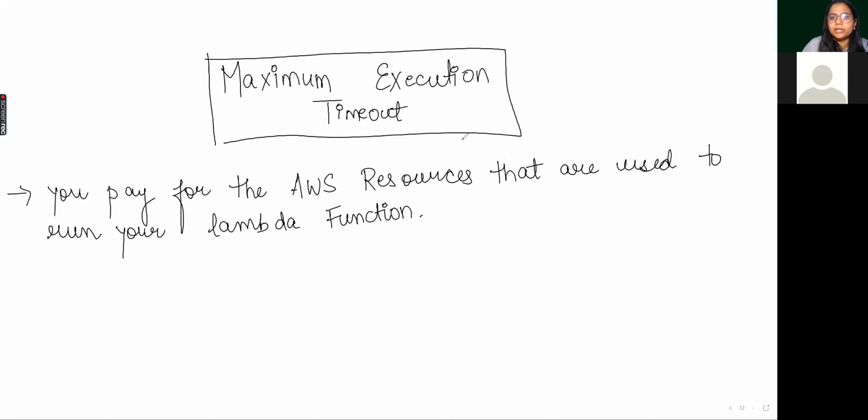The first thing you need to be clear about is that whenever you are using any AWS resource, including AWS services, to run your Lambda function, you have to pay the charge. Means if you're using an S3 bucket, you have to pay the charge for the S3 bucket. If you're using a DynamoDB table, you have to pay the charge for this DynamoDB table. If you're using SNS, you have to pay the charge for this AWS resource.